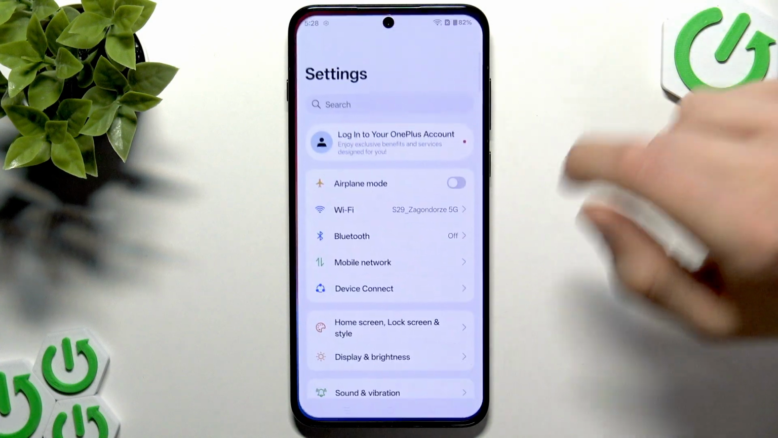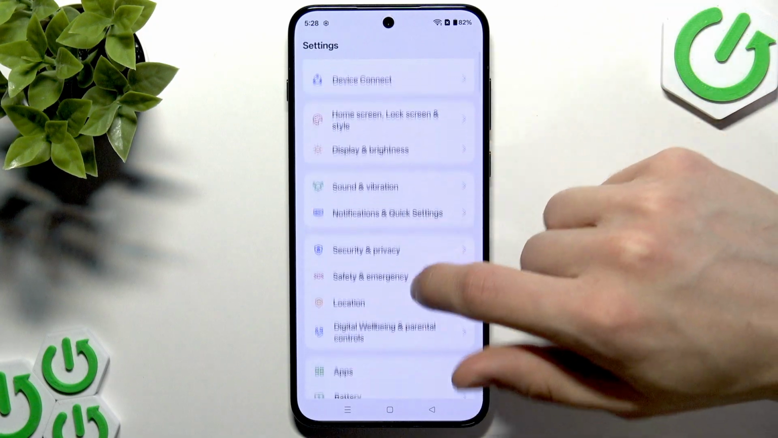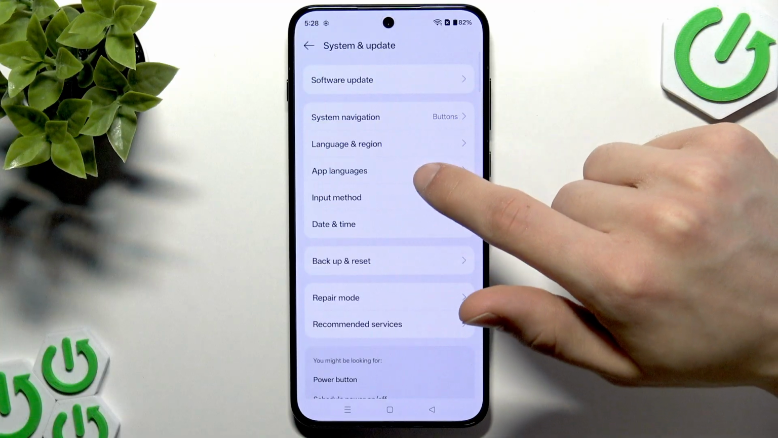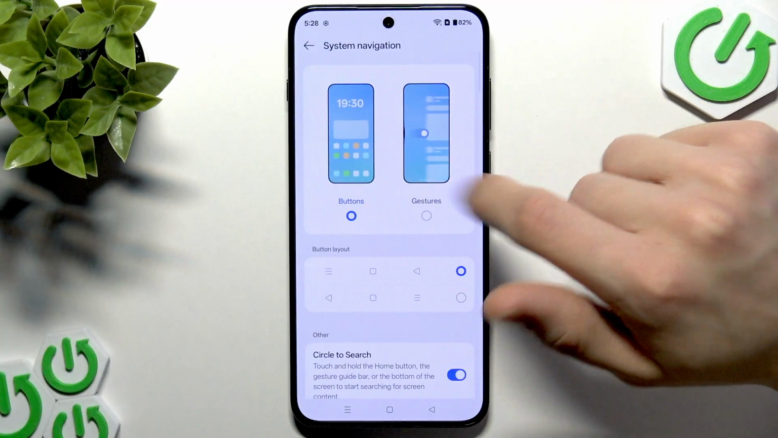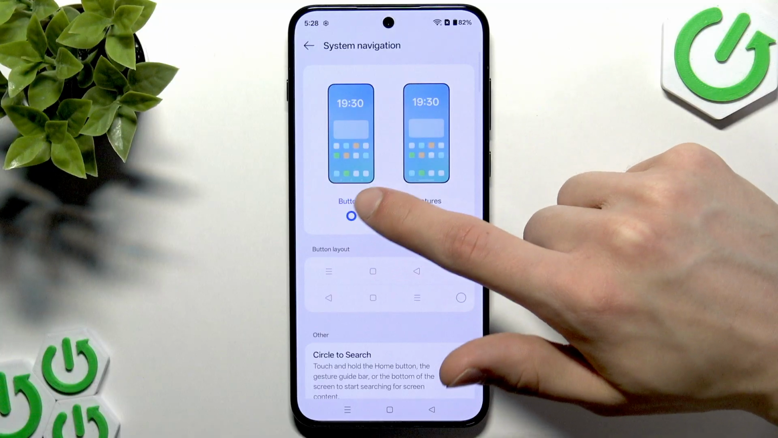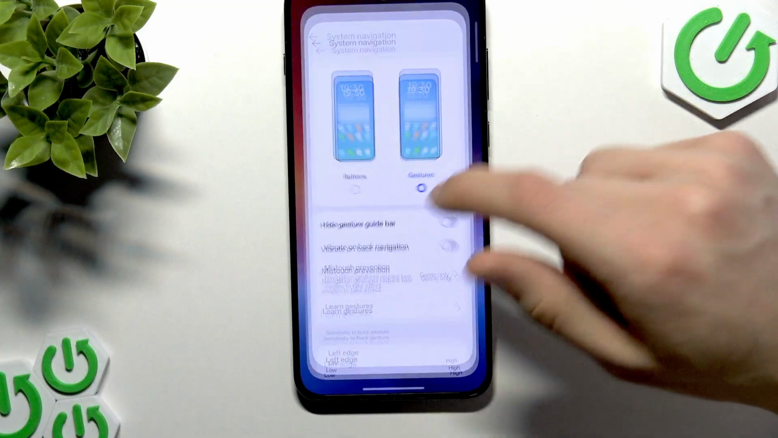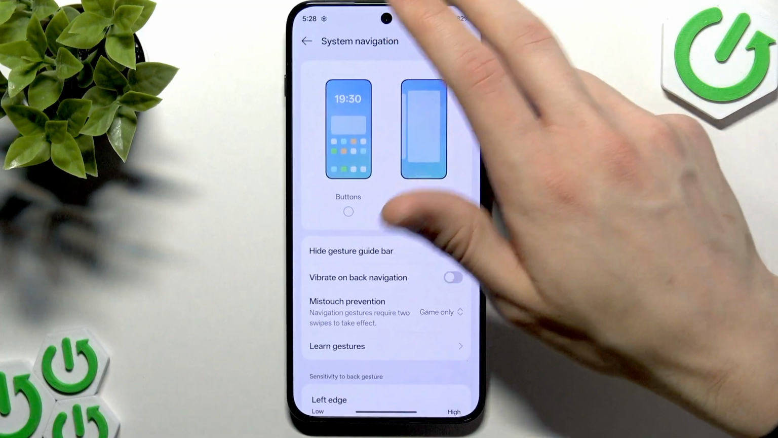First of all, open Settings on your device, then scroll down to System and Update. Here, go to System Navigation, and if you have buttons selected, select Gestures, and now you can start using gestures to navigate on your device.